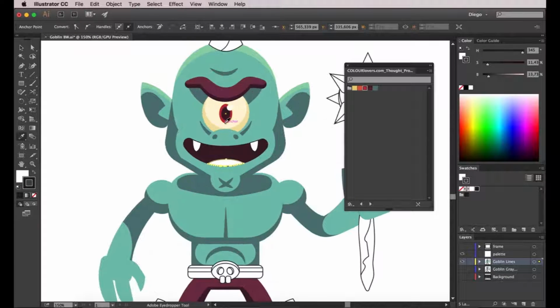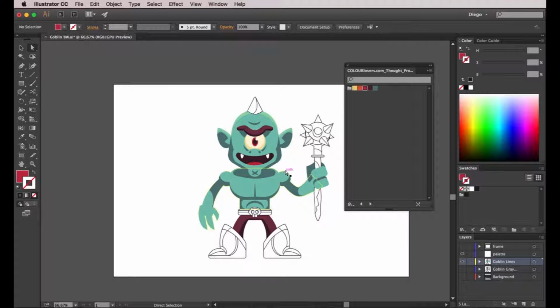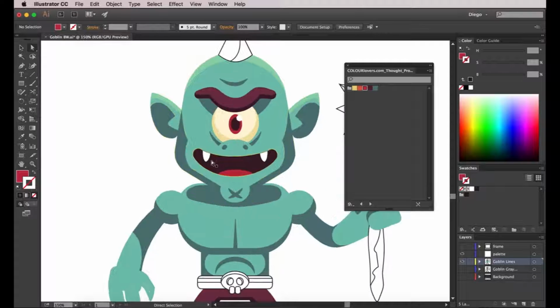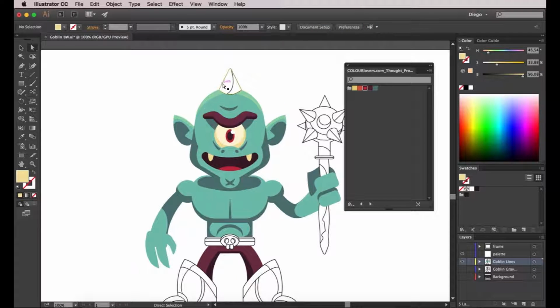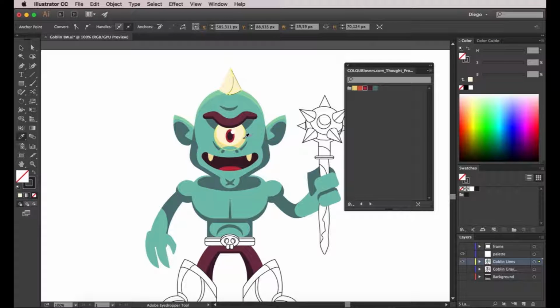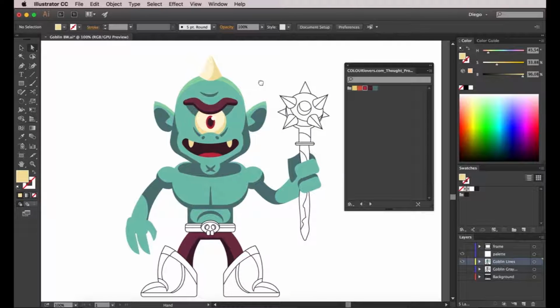I'm, for example, taking this intense red color from his iris and I'm going to use it for the tongue. I'm also assigning these light yellow colors from the eyeball to the fangs, and of course I'm going to reutilize them for the horn and for the spikes on the weapon. So everything will look cohesive. Okay, so far so good, but I'm going to try something different now.